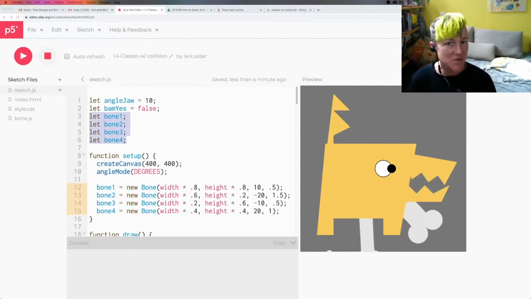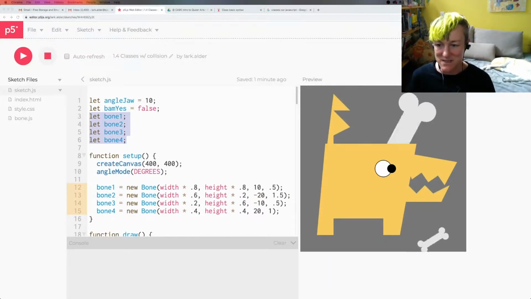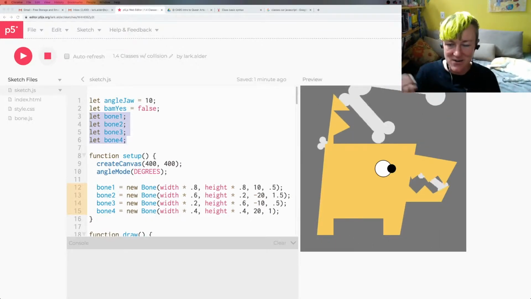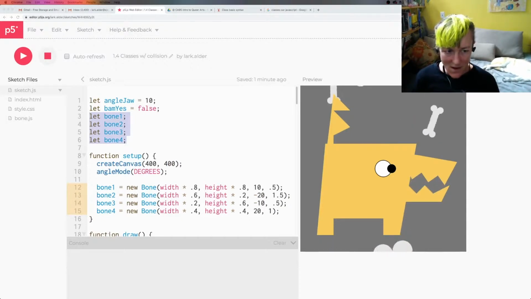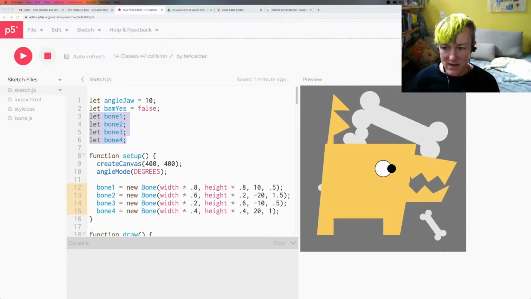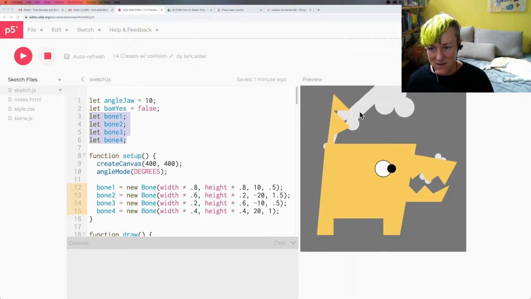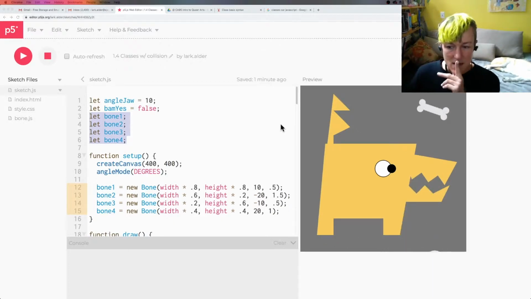Tap into a physics library. I'll send a link to one of Dan Shiffman's tutorials for using a physics library. So these different bones could pile up on the ground and just, the dog's in heaven. You could check to see if the mouse is colliding with one of these falling bones, and if it is, then have it do something.